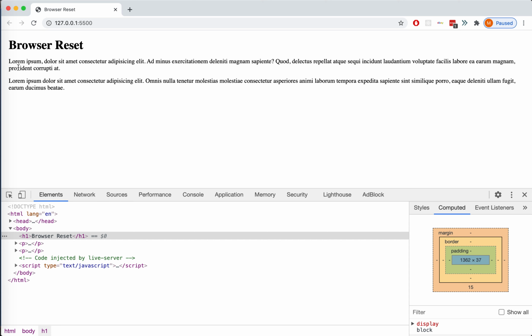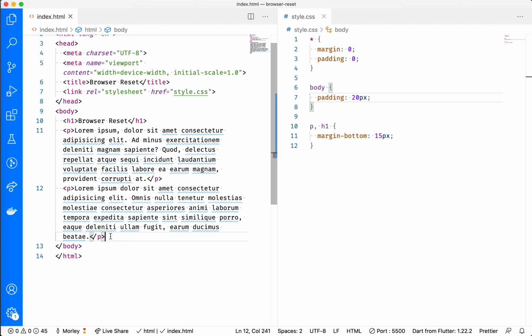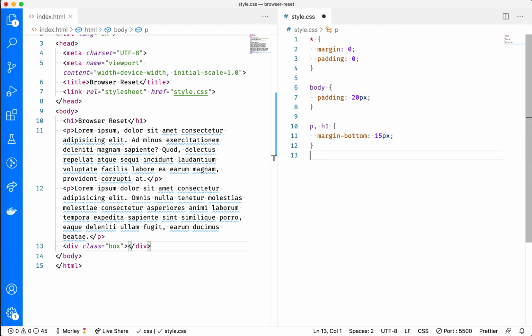Okay, one other thing that I'm going to show you here is how our browser defaults interact with the size of various boxes. So let's just create a div down here. So I'll say div, we'll give it a class of box, and in my style sheet I'm going to target this box class, and we'll give it an explicit height and an explicit width. So I'm going to say height is 50 pixels. Actually, we'll go with 100 pixels, and then our width will also be 100 pixels.